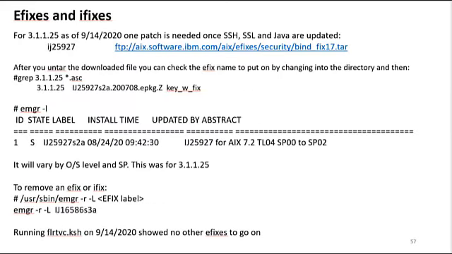Once you download the patch and untar everything, I grep the .asc file to find what the 3.11.25 patch name is. In this case, it's IG25927S2A. And then I'll use emgr to install it. If you need to remove an efix, then the way to do it is with emgr -r. And other than that, there were no other patches to go on.